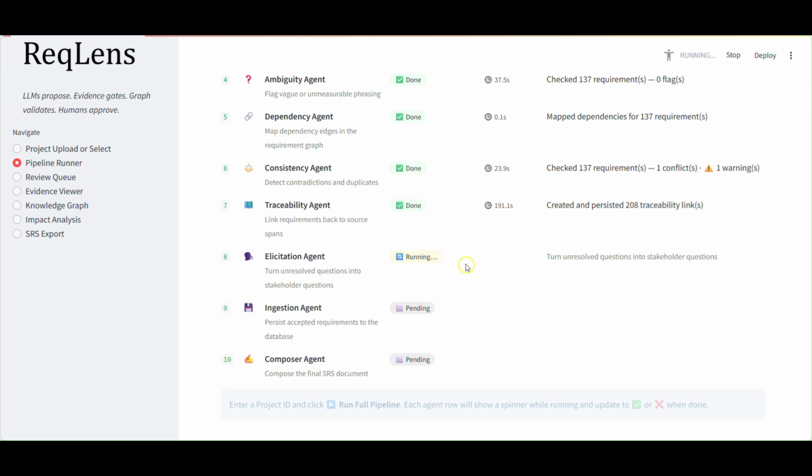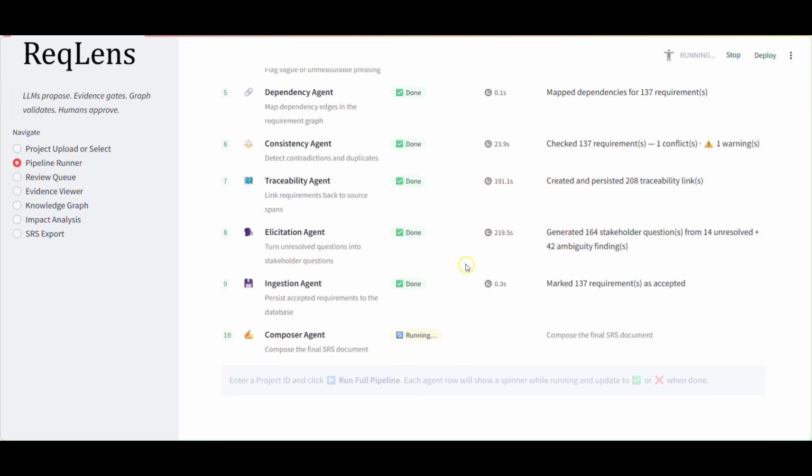The consistency agent checks whether all the requirements which have been extracted are consistent with their proper source given. The traceability agent checks whether all the requirements have the source present in them and persisted in the PostgreSQL session. After that, the elicitation agent works to generate 164 stakeholder questions from 14 unresolved open questions from the extraction agent and 42 ambiguity findings from the ambiguity agent.